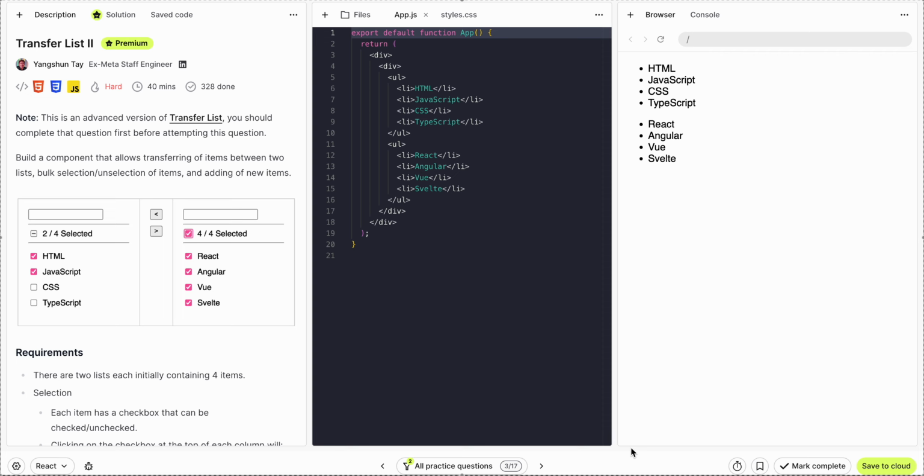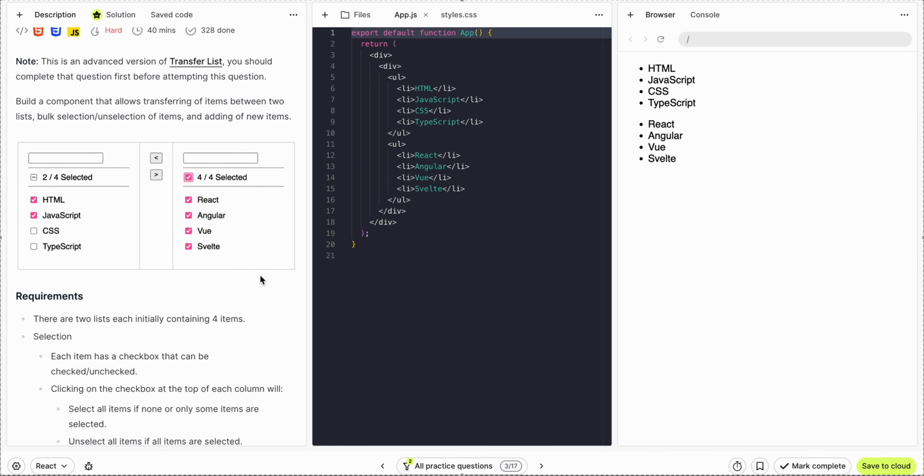So now let's start with this challenge. The challenge is Transfer List 2. We already built the transfer list earlier, so right now we have to build Transfer List 2. We can see the UI here. Build a component that allows transferring of items between two lists, bulk selection and unselection of items, and adding of new items.